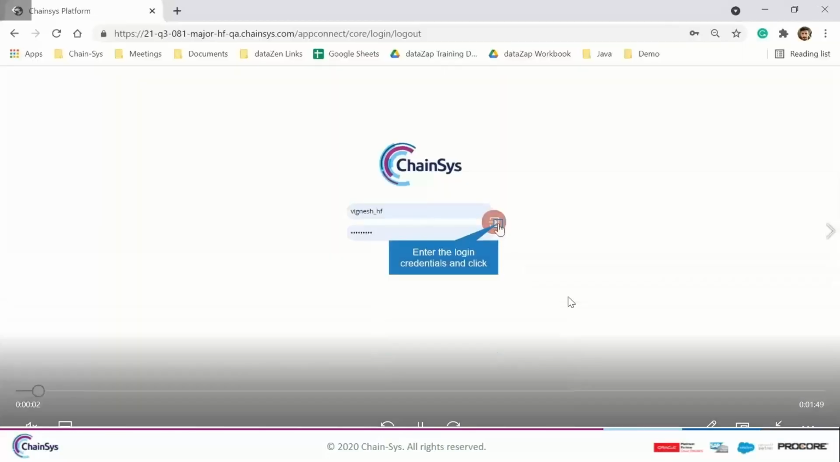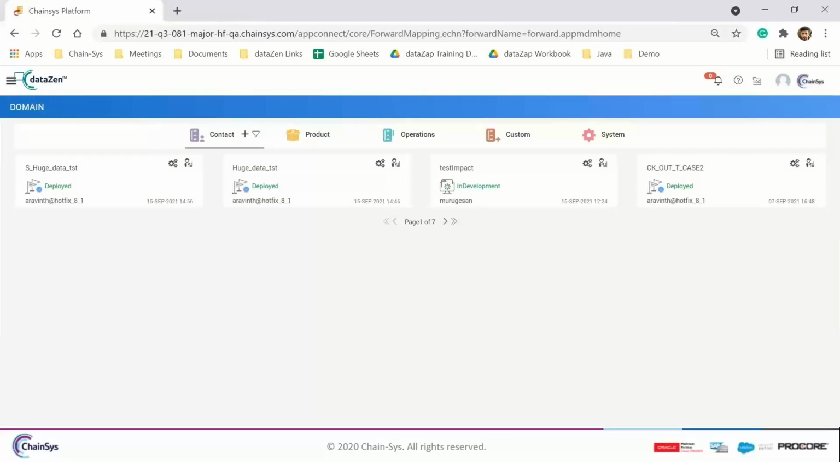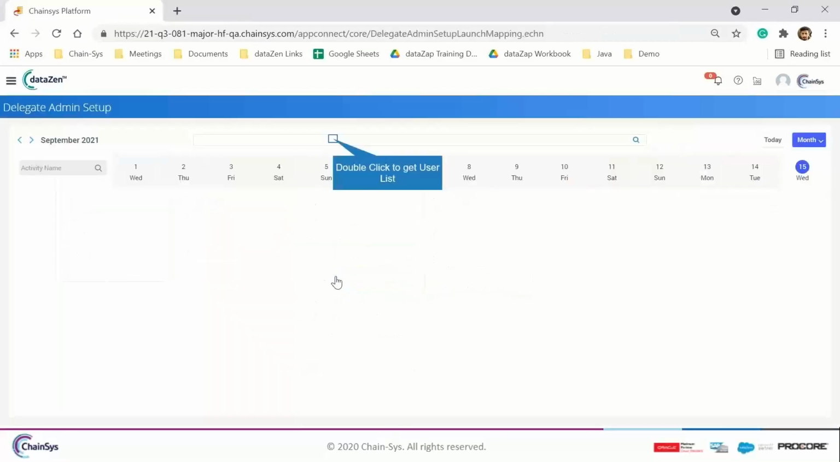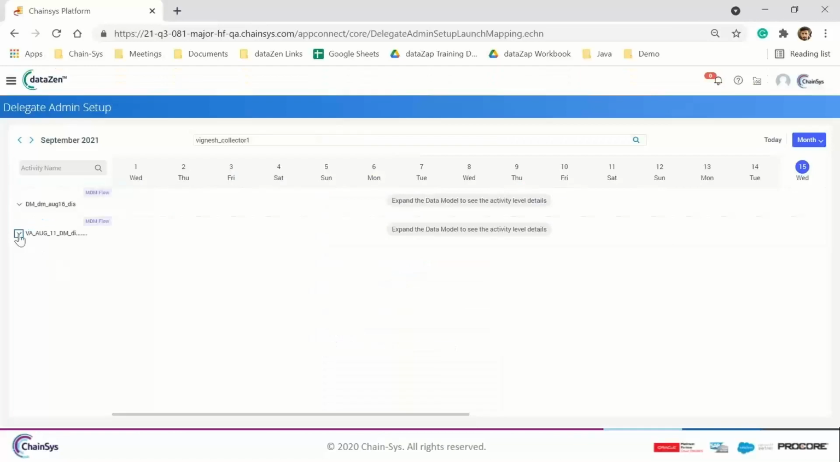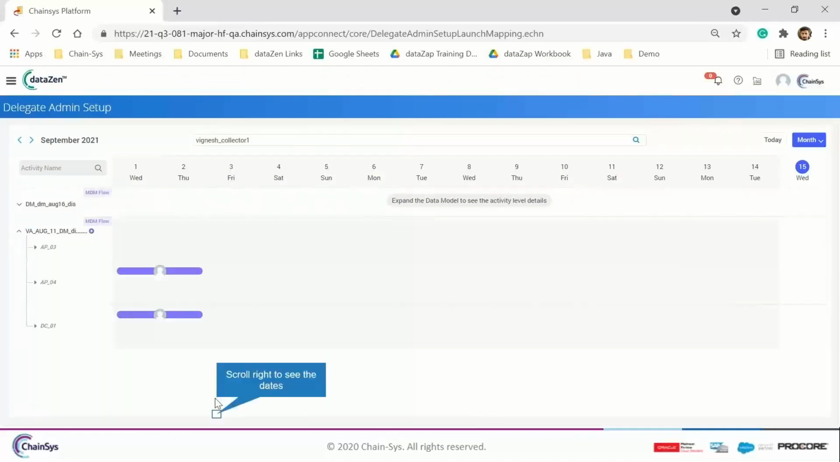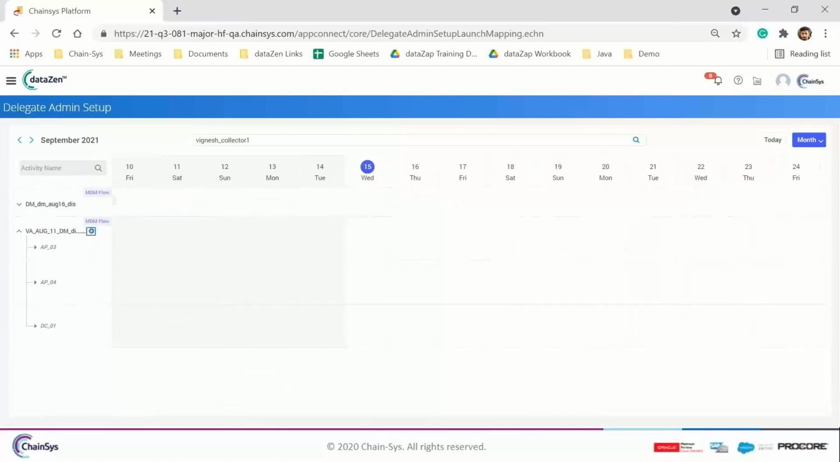So we're logging in with the admin user. We go to the main menu and click on delegate user task. From here, I can pop up the list of users available in the system. I'm going to select one collector user. This is a person who, let's say, is going on vacation. This person is going to delegate all these 3 tasks for this data model for the dates 15 to 17.